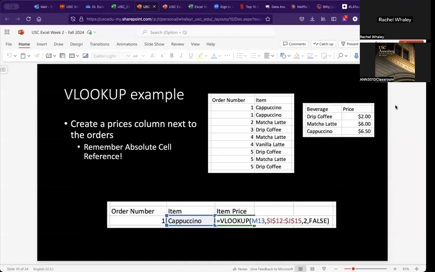So here's a little simple example of what a VLOOKUP formula looks like. Hopefully that little Zoom thing isn't in the way. Okay, so we could imagine this is our data set. This is a simplified data set for the purposes of demonstration, where we have our orders. So maybe this is the order system for the cafe downstairs. And we have our menus and our prices. Okay, drip coffee is $2, matcha latte is $6, cappuccino is $6.50.